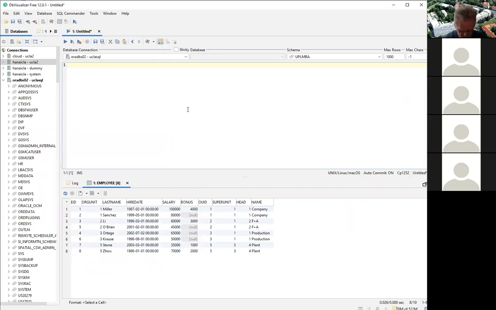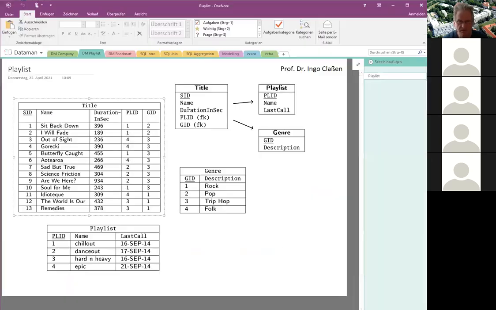So let's start with the join here. We start with the playlist table. You remember we could give it short names, and I'm going to do that, calling it PL for playlist. Then we have the keyword join in order to join a table. And then we join it with the title table. So we have to go via the title table.